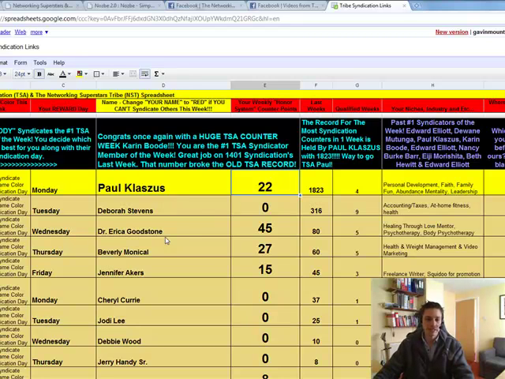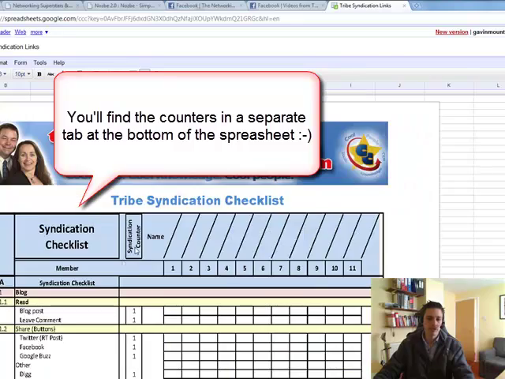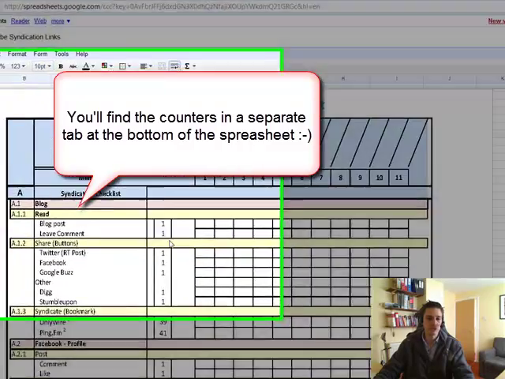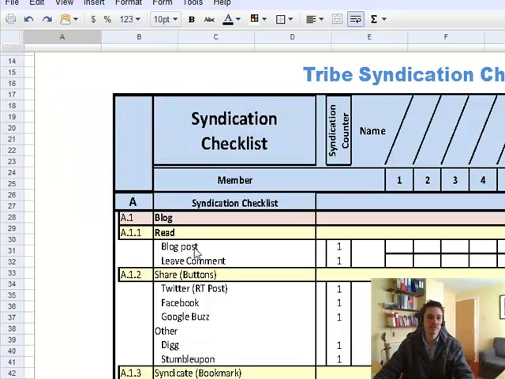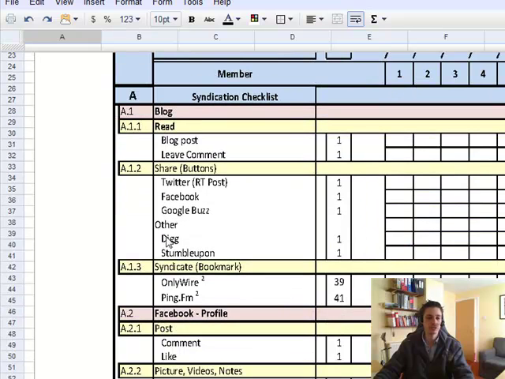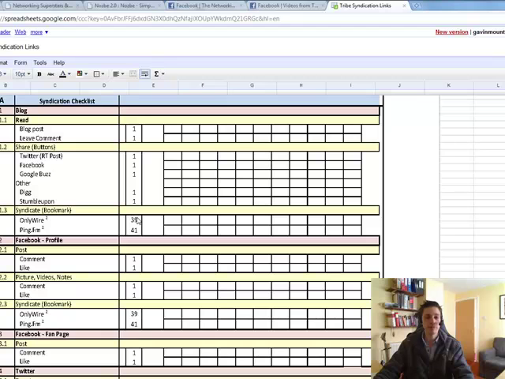Now on the spreadsheet, page 1, there's a rundown of the points for each of the counters, and it says if you read a blog post, it's 1 counter. If you leave a comment, it's 1 counter. If you retweet a Twitter post on Twitter, it's 1 counter. If you share on Facebook, it's 1. If you buzz on Google, it's 1. If you dig or stumble, it's 1. And this is all bookmarking sites. If you syndicate and bookmark with OnlyWire, that submits the content to 39 different websites. So again, that would be classed as 39 points.